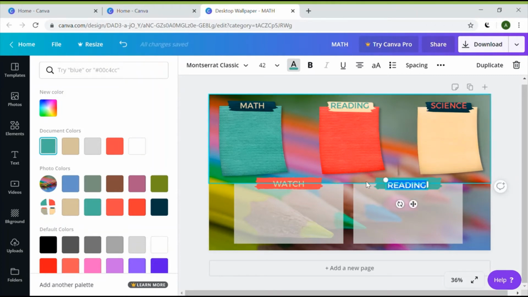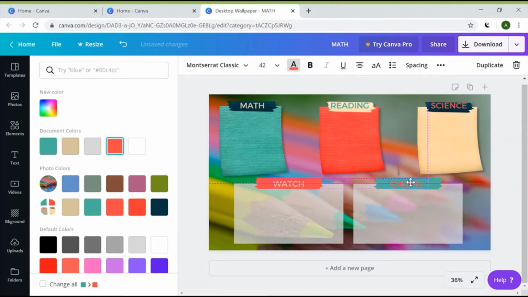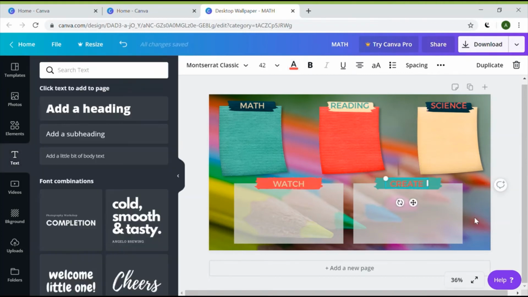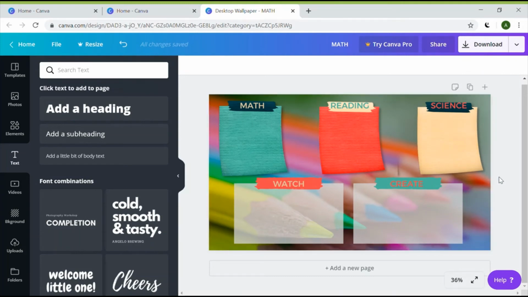And one more duplication. Boy, that's hard to read too. Create. Let's change that color to red. And I'm going to just align that. You can see with those lines now it's lined up with the watch label. Okay, we have all of our labels, all of our images, all of our post-its. That is going to be the image that we will use on our desktop. So the next thing that we need to do is to download our image and save it on our computer.